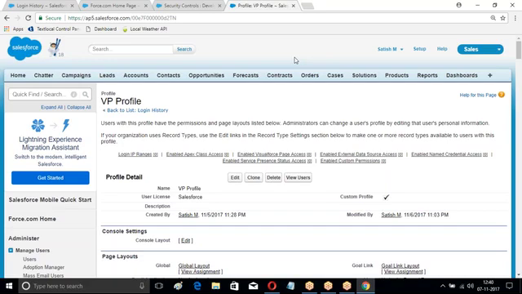Restrict the users based on IP address. My application is a sensitive application. I don't want people to log in from whatever system they want. I want people to log in from only specified addresses. So what can I do? IP address restriction. This I can do for the entire organization, or I can do it for only a specific group of people.